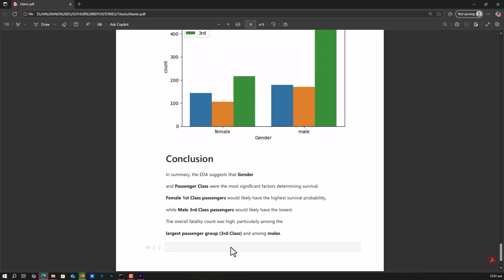So overall, the EDA suggests that gender and passenger class were the most significant factors determining survival rate. Female first class passengers would likely have the highest survival probability, while male third class passengers would likely have the lowest. The overall fatality count was high, particularly among the largest passenger group, third class, and among males.